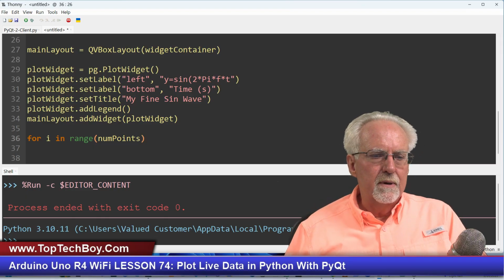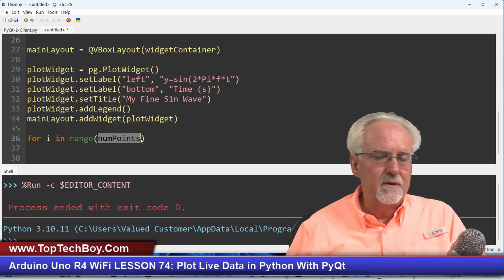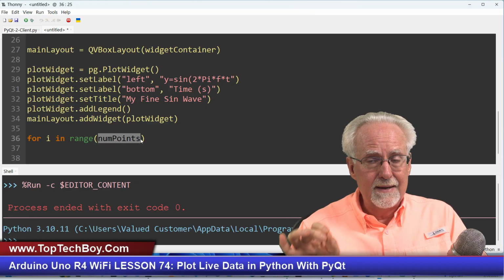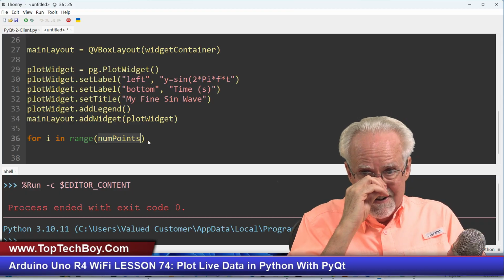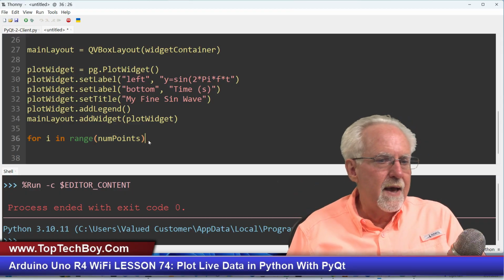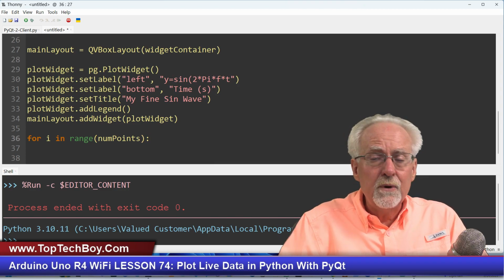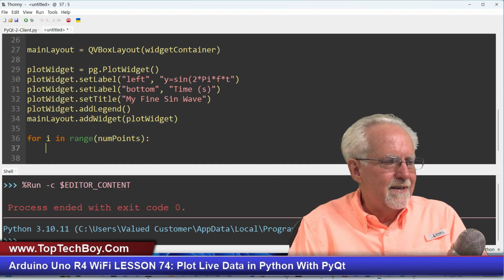Now remember, it's going to stop 1 before num points, which we want it to do because if it starts at index 0, index 499 will be the 500th point. So we want to go all the way to num points, and it will stop 1 before that, which is what we wanted it to do anyway. So at first it's very confusing, but then it makes a whole lot of sense in the end.